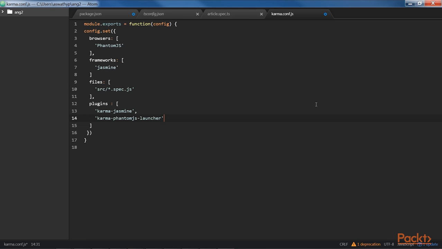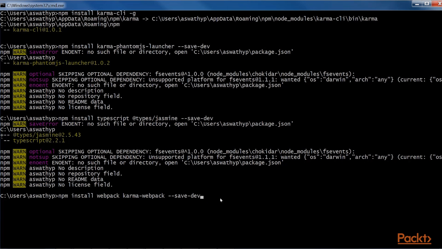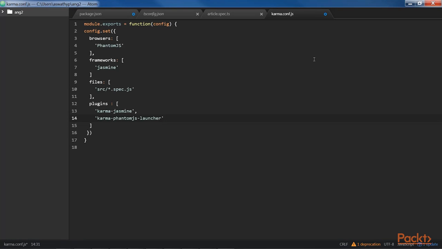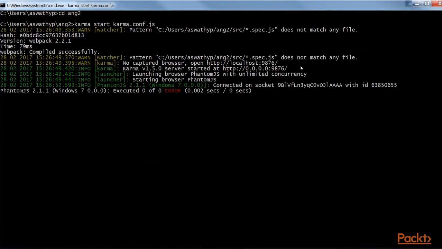We will install Webpack and its Karma plugin. Run the required command in cmd. We have installed Webpack and the Karma plugin. Modify the Karma config to specify Webpack as the preprocessor. This allows your module definitions to be resolved properly. We will add the Karma Webpack plugin in the config. Preprocessors will also be added. Save this file.